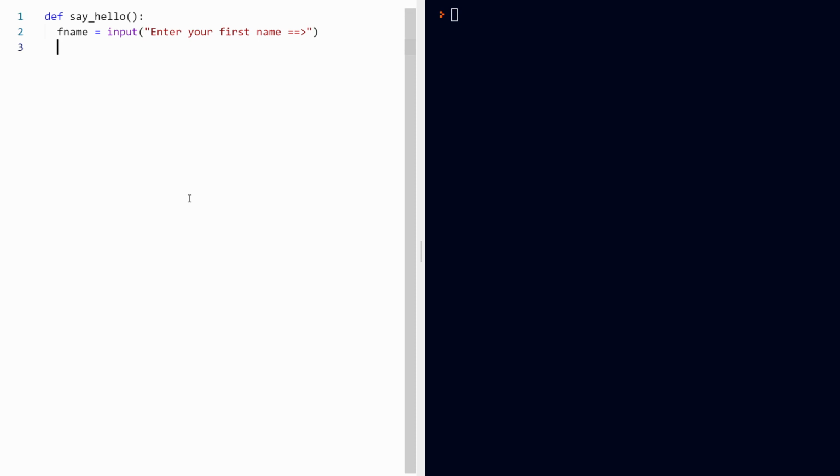And I'll do something similar for last name. Equals input, "Enter your last name." And then we'll make it print hello, space, plus first name, plus space, plus last name.